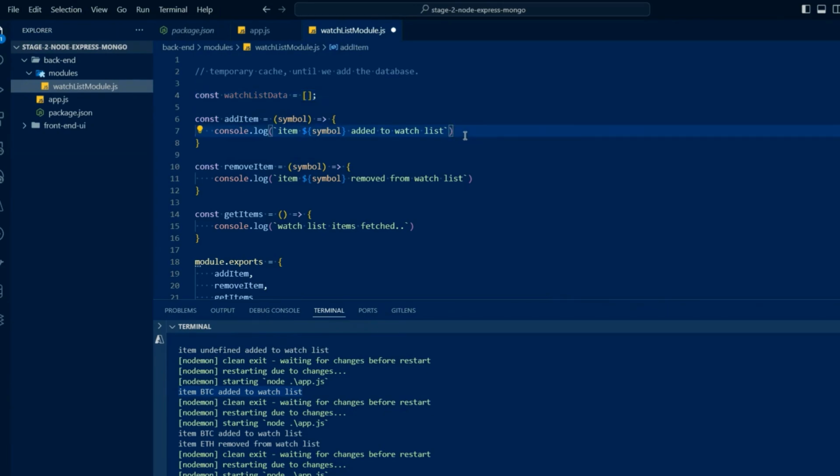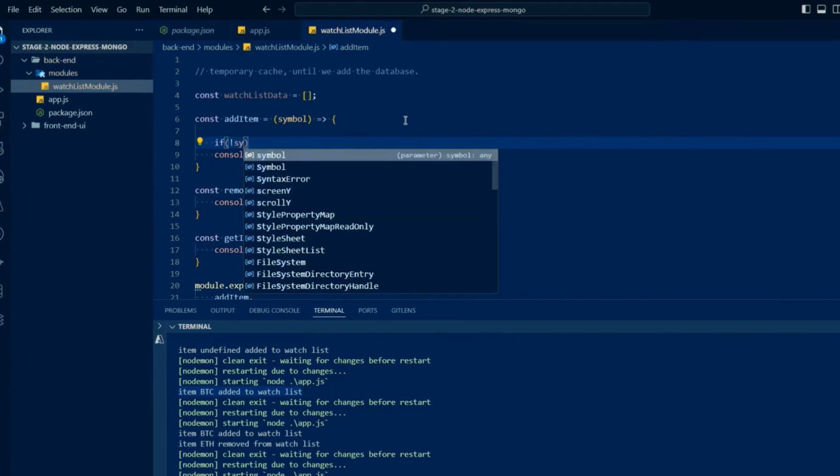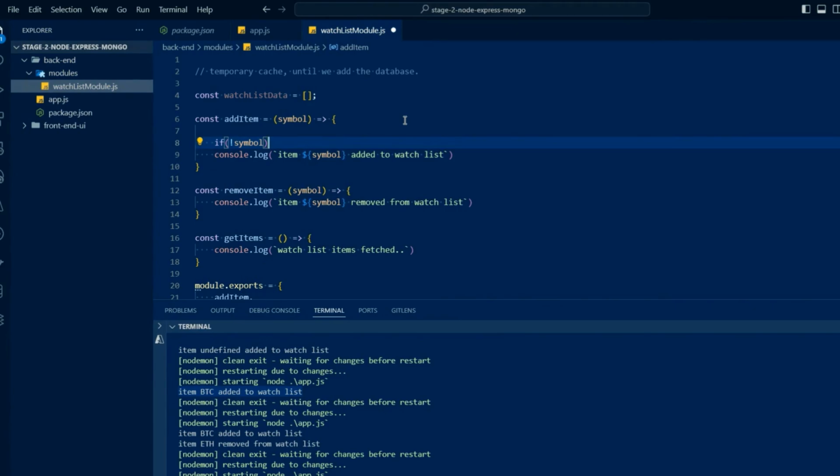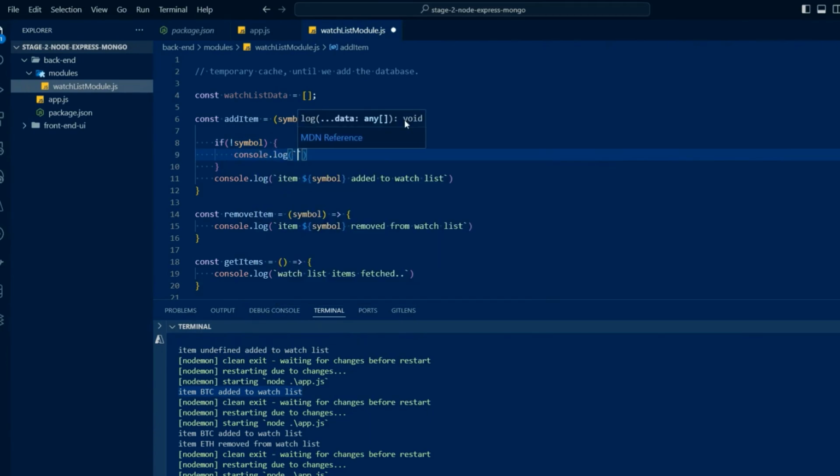So let's do this. We could add some very basic checks here. We could add some little validation here to check if the symbol actually exists or not. If it doesn't exist, using truthy falsy in JavaScript, we will return out of this function, or we could console log an error just to let our logger know that there is no symbol to add.